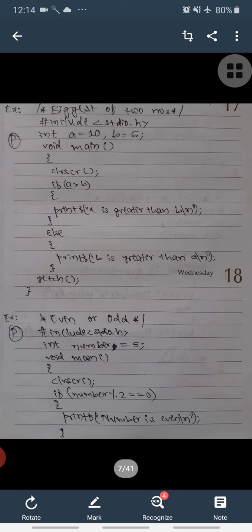So a best example to use if else statement is the biggest of two numbers again. So #include stdio.h, int a is equal to 10, b equal to 5. Open the main function. If a is greater than b, of course here a is greater than b, so the condition is true, so we will execute this printf statement, that is a is greater than b, and control will not come to the else part. Control comes to the else part and executes the printf statement b is greater than a only when the condition a is greater than b is false. Then lastly comes the closing of the main function.